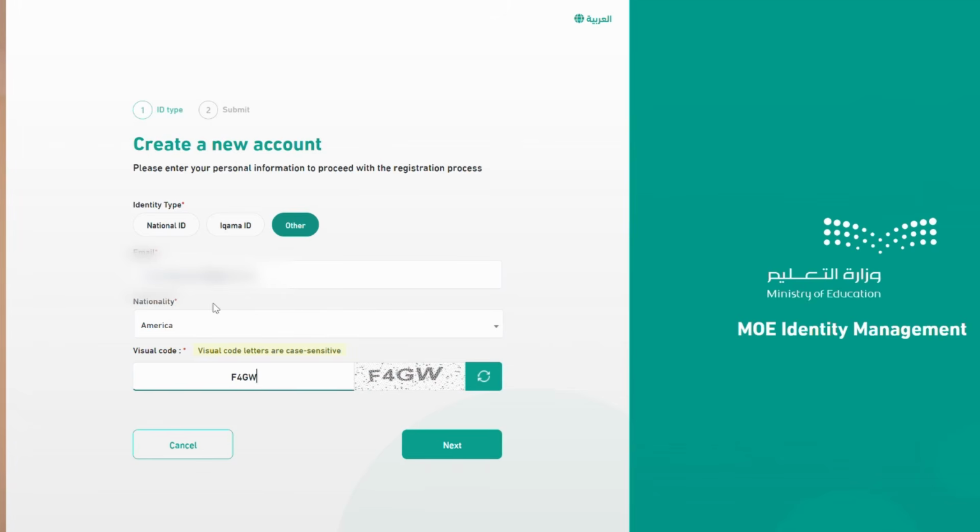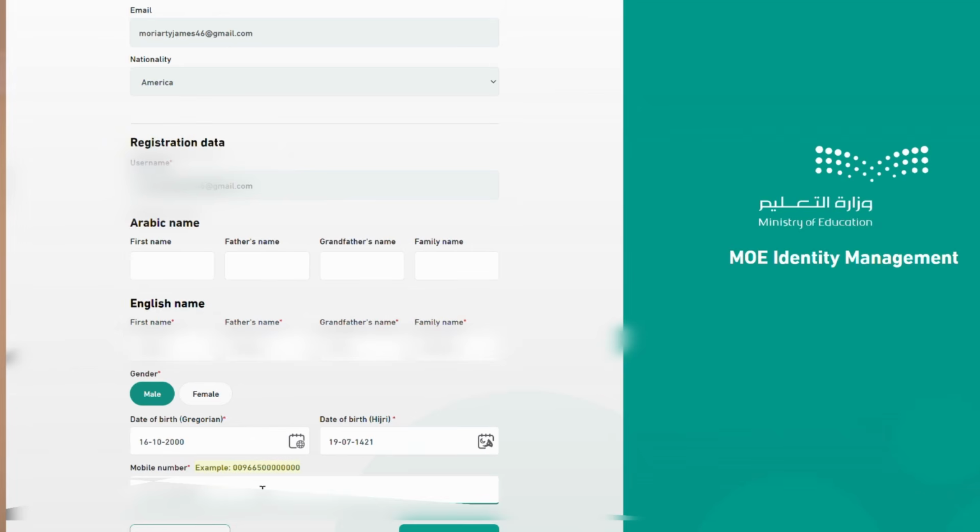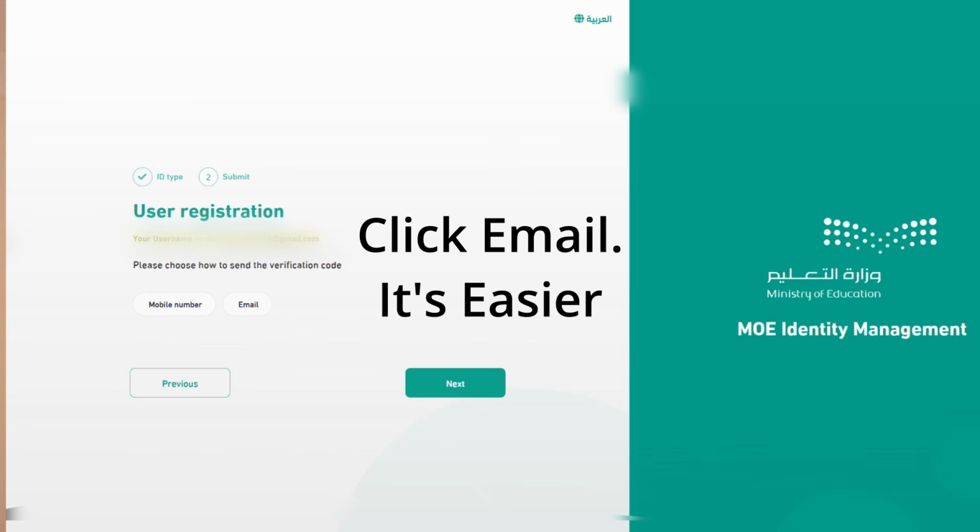Once this is done, there'll be two things that will happen, and I'll show you guys that right now, inshallah. Once you do this, you have to fill out your name, your father's name, your grandfather's name, your family name, and your date of birth. Then they will send you a code or a link, whether through your phone, which you have to put your phone number in here as well, or through your email.